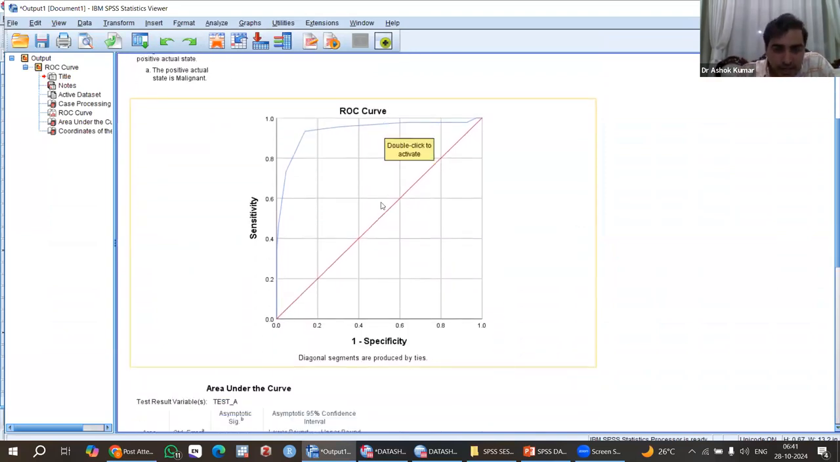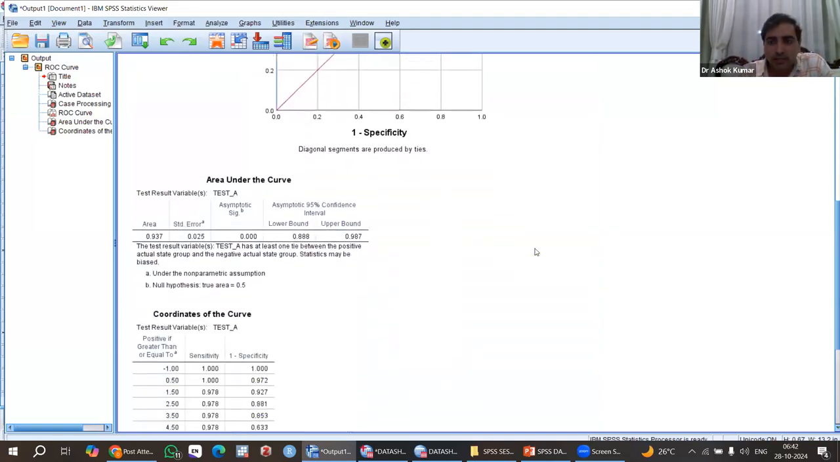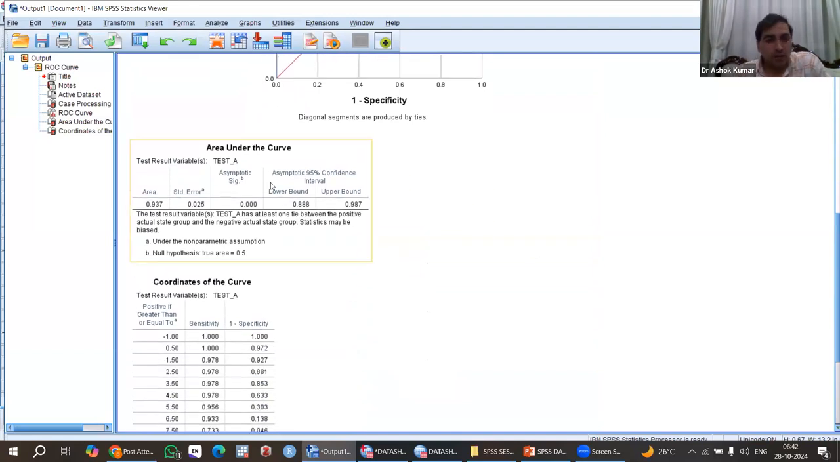You can see the red line is for 0.5 ROC or area under curve. And you can see this blue line. I think you can see it is an excellent ROC curve. Okay, you can see excellent ROC curve. And this is 1 minus specificity, and this is sensitivity. You have to present this figure in your paper or thesis, and you have to present also this area under the curve.